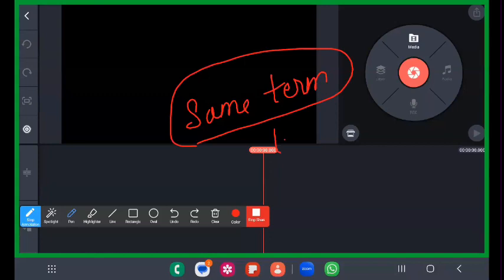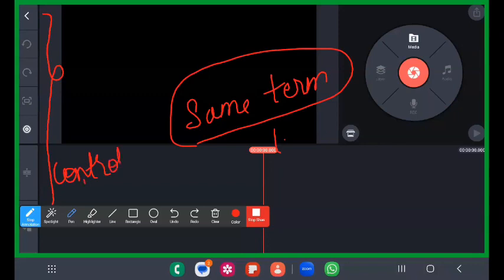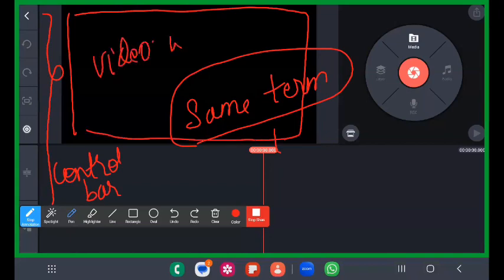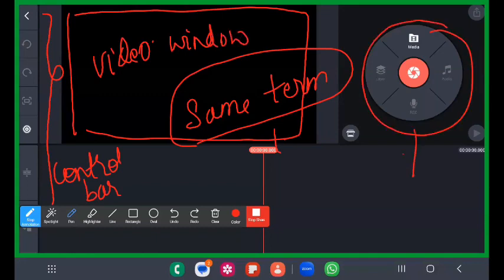The first term is this thing that is on the left side, which we call the control bar. This is the control bar that we have. This is the video window that we have. And this is a media circle. This is an excellent circle that you have, and this works wonders. This is a media circle, and this is the thing that you have here.